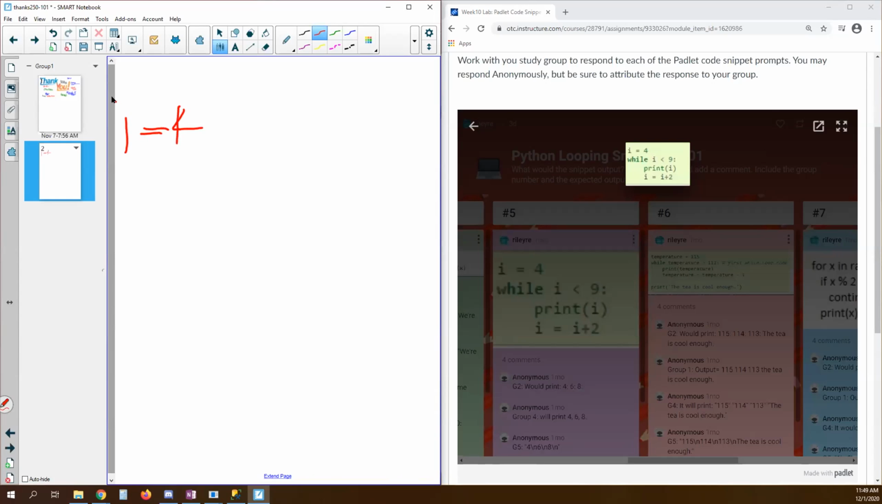My calibration is a little off. You can tell. So since it starts out being 4, when I go into my while loop, is i less than 9? Yep. So I'm going to print i. There's my first one. Then I'm going to add 2 to i. So now i is 6.